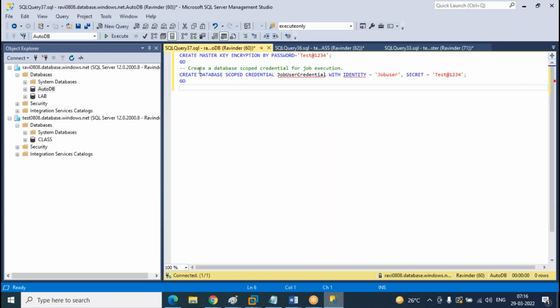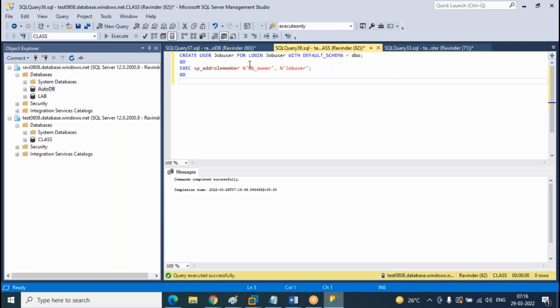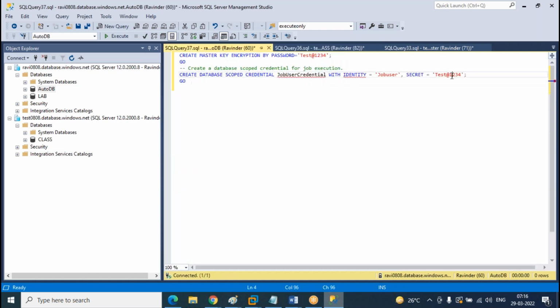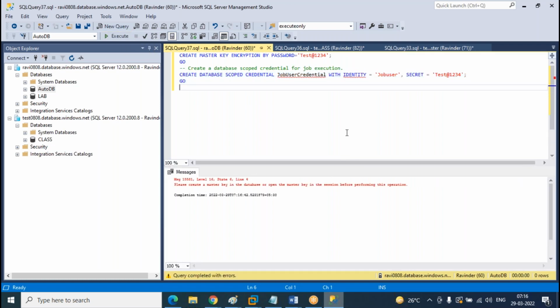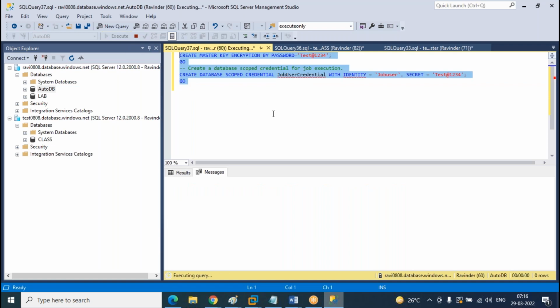So now if you see, I'm creating a database scoped credential called job user credential. It is holding the username called job user, and it is holding the password also, using the identity. And the master key is mandatory. Without the master key, if I try to create a database scoped credential, it will throw an error. Create the master key. It does not get used anywhere, but it is a prerequisite. Create the master key, then create the credential. That is an interlink it has inside. So I'm creating both together.